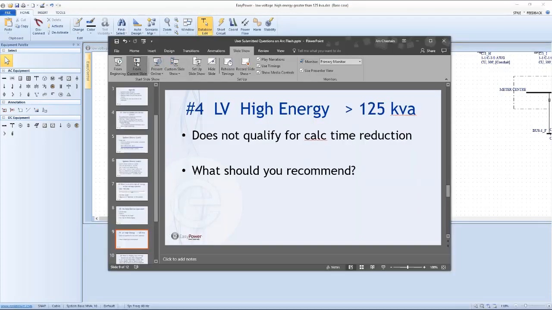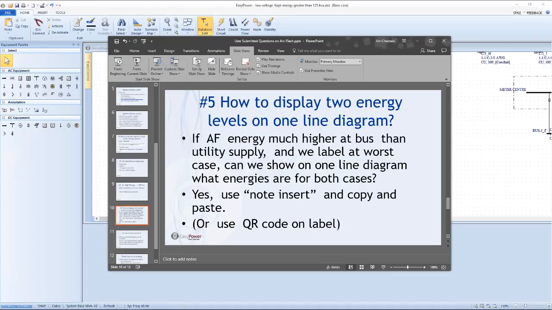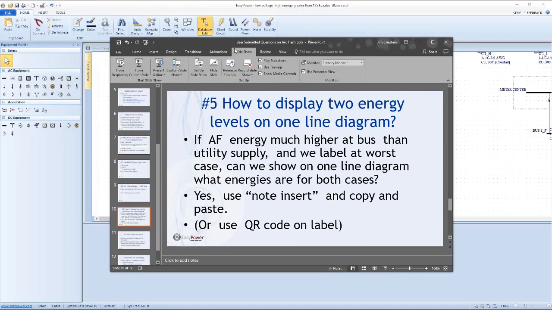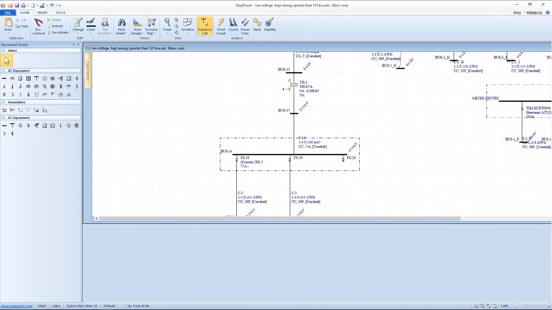And this was kind of a neat question that came up in this last week. How do you display two energy levels on the one-line diagram? And the answer is pretty much like the impedance question. You cannot display two of them, even though, let's kind of talk about this for a second.